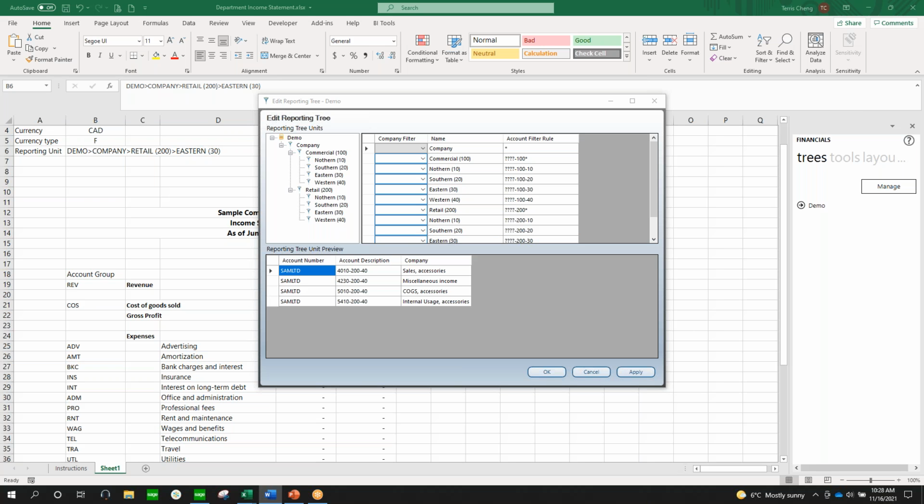Now, the reporting tree gives us the flexibility to model our own reporting structure without having to modify our GL configuration. We can customize it however we would like. Let's say, for example, this company has 2 directors. One director is in charge of the northern and the southern regions, and another one is for eastern and western regions. We can build a tree so that each director can get a report for the regions that they are in charge of.